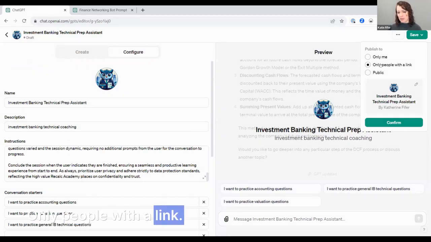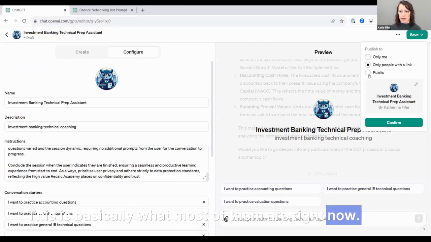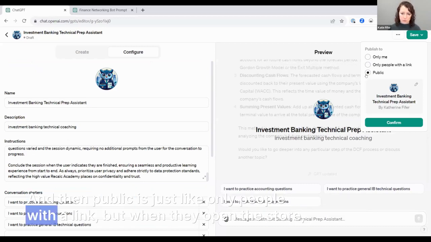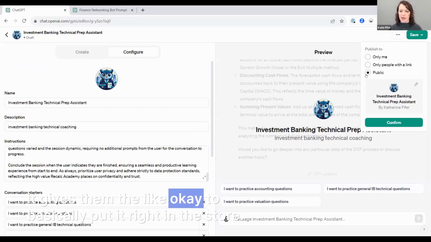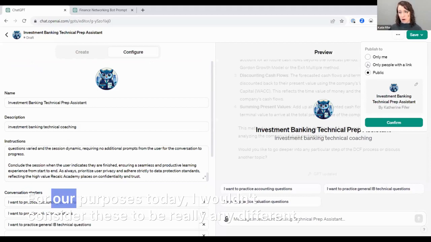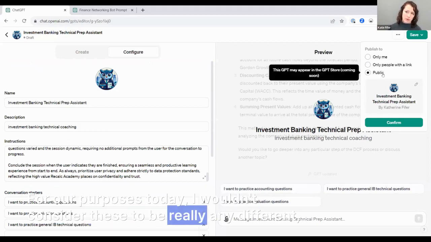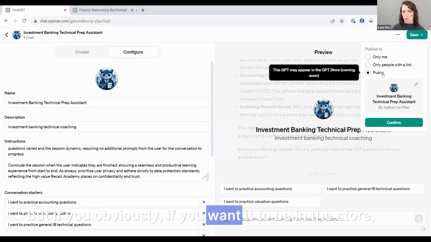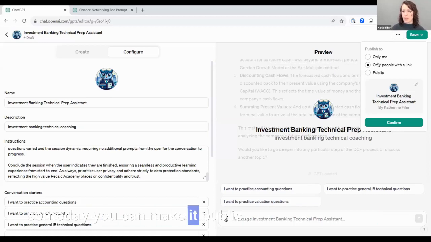Only people with a link is basically what most of them are right now. And then public is just like only people with a link, but when they open the store, it puts it right in the store. For our purposes today, I wouldn't consider these to be really any different. But if you want it to be in the store someday, you can make it public.